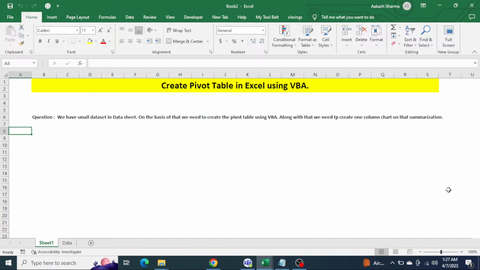We will be learning to create a pivot table on a small database. In our office and other places, we have to create pivot tables repeatedly, on the same data or on different data. So why can't we make things easy?